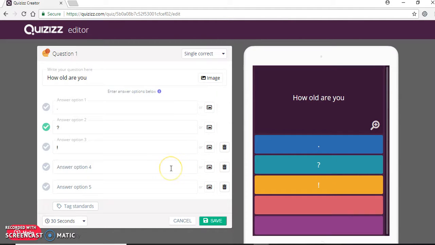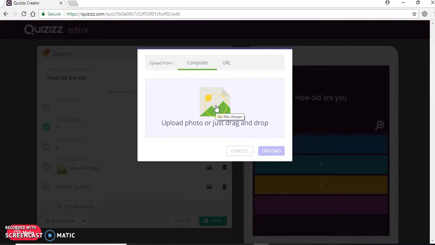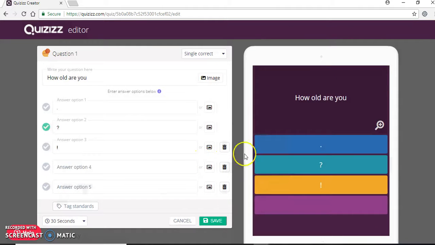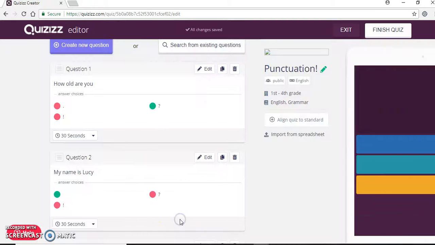So let's say, not for this particular quiz, but let's say you were doing one on different kinds of charts or graphs. You could take pictures or screenshots of different types of graphs, put them in as your answers by uploading them or dragging them over, and then the students would have to choose from the different pictures rather than from text. That is an additional feature that Quizizz does offer.